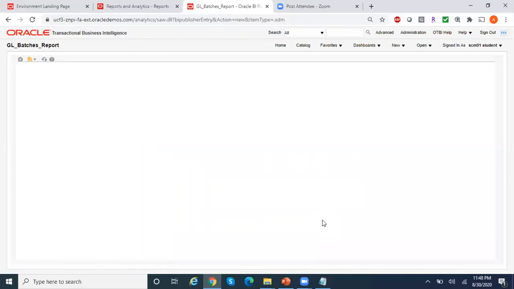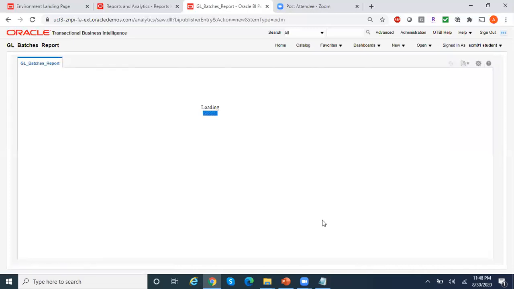As soon as I click on OK, the system is trying to run the report for me. Once you get the report, you can open it and save it in either Excel or PDF. You have a couple of options here, and I'll show you those options. You just need to wait for the report to be generated. Looks like it's taking a while.